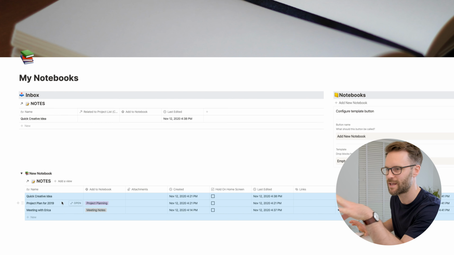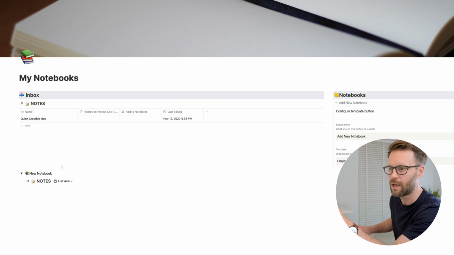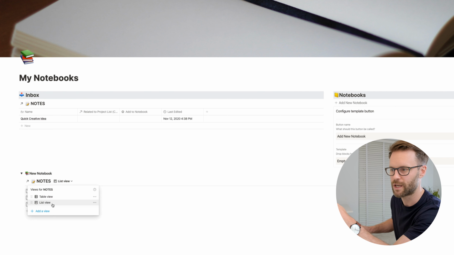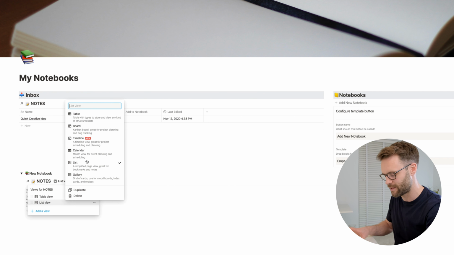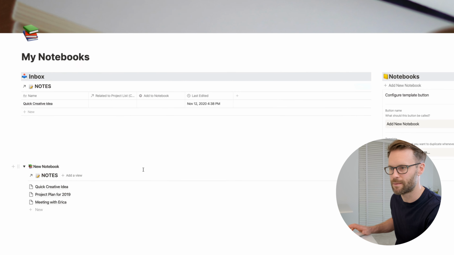Now what we need to do is filter this to look like a notebook. I want it to be a list view. I think it's cleanest. So we're going to create a new list view. And we're going to call this one, like we did in the previous thing, last edited. And I'm going to delete the table view. There you go, starting to look a bit different now.